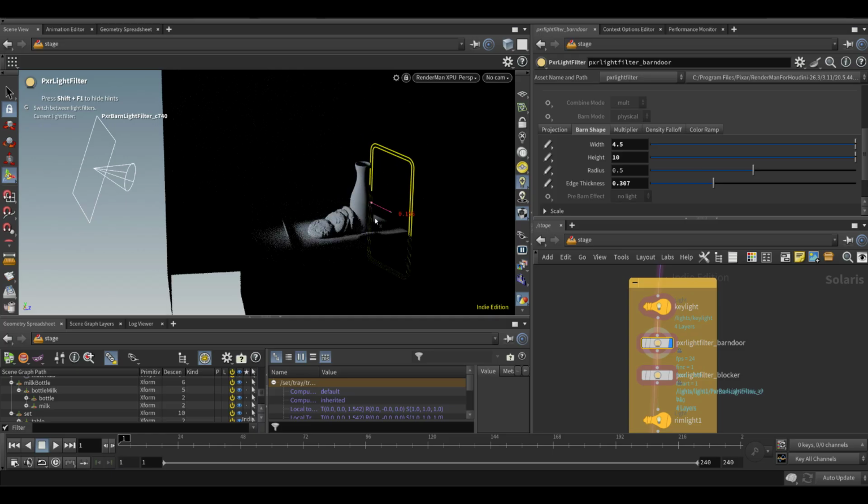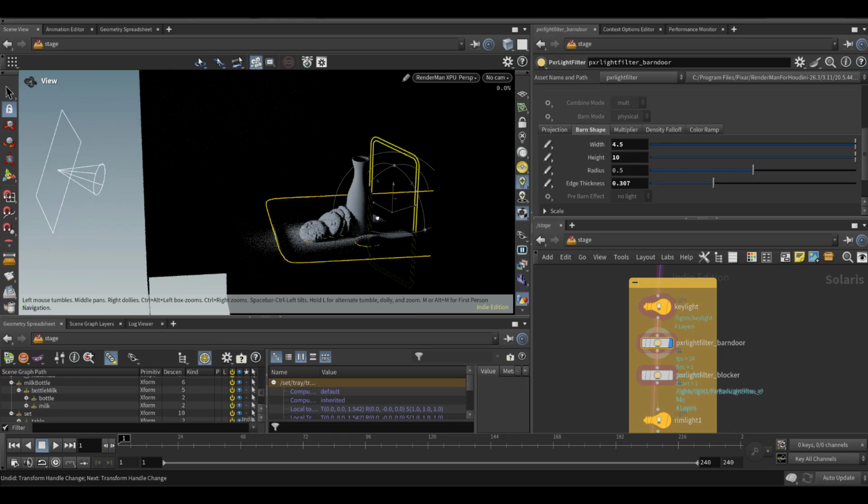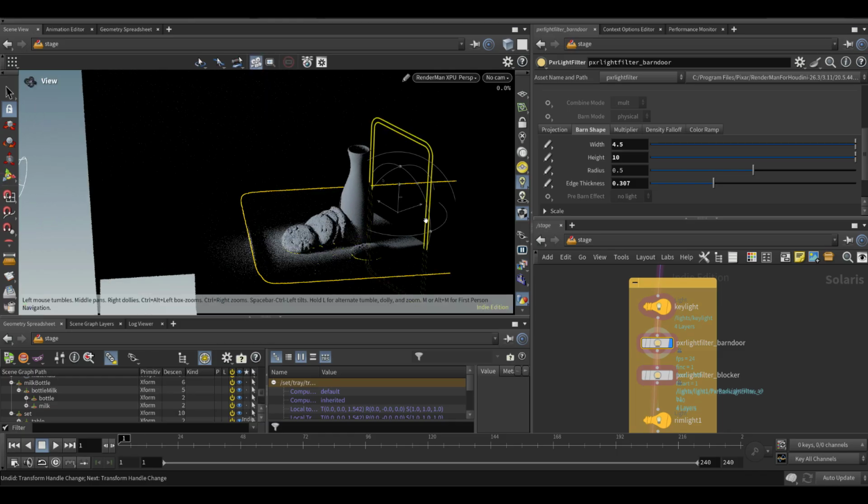So it doesn't control the direction. You can see that the shadow is remaining the same. It's just like filtering the light in that space, and you can rotate, translate, do anything with it. So that's something I really love about RenderMan.